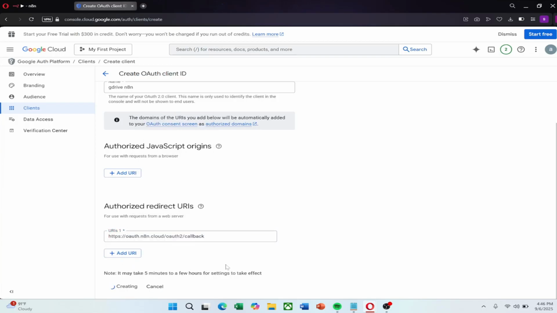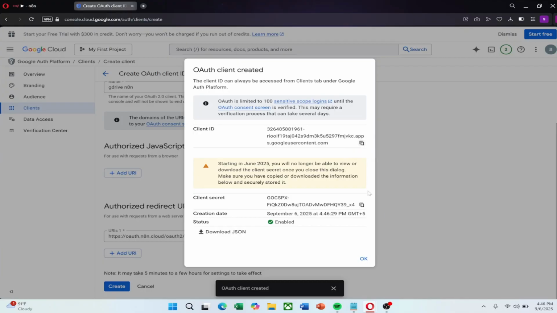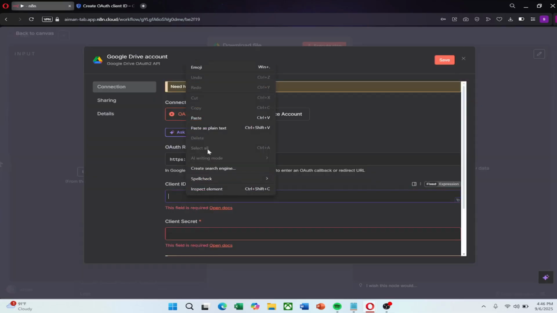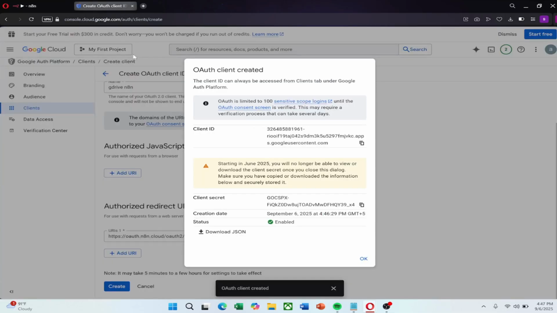You will now be given a client ID and a client secret. Copy both of these values and keep them safe. Enter them into the N8n pop-up fields for client ID and client secret.